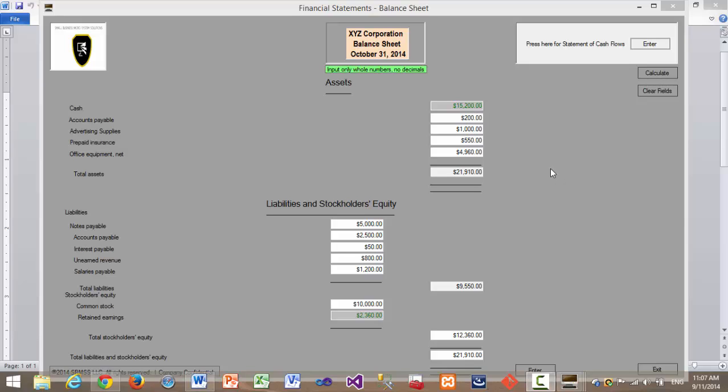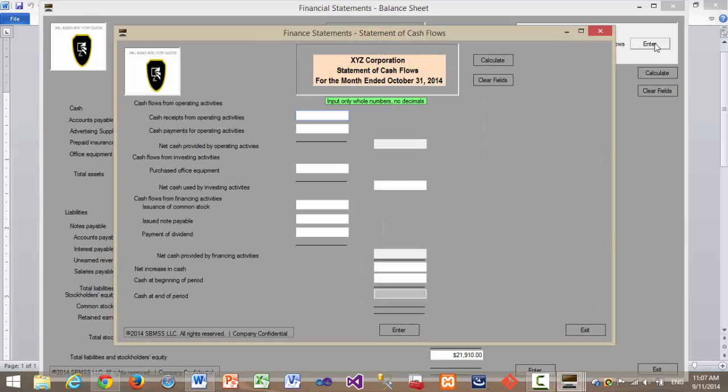Once again, we will simply go up here and click on the button for the statement of cash flows to bring up that user interface screen, and it should bring up the statement of cash flows. Here we go with the statement of cash flows financial statement.